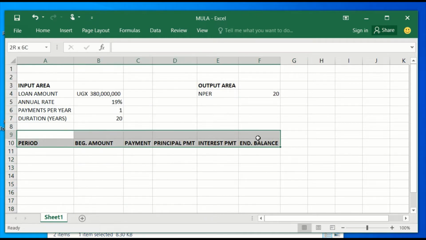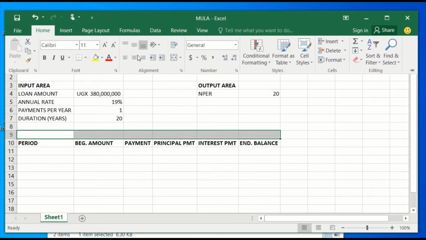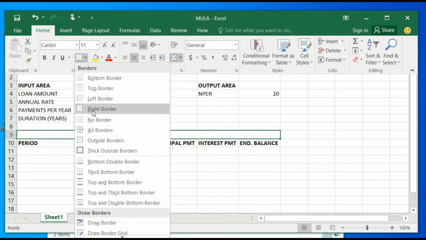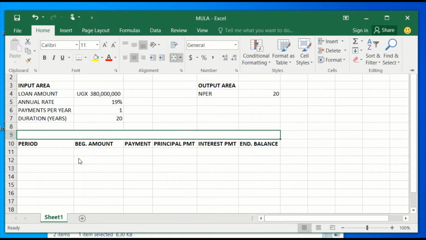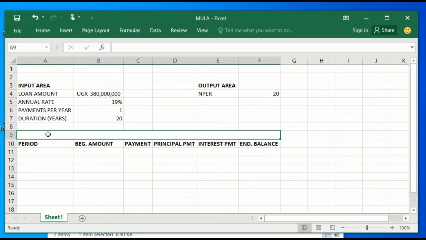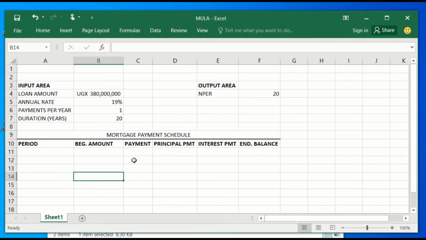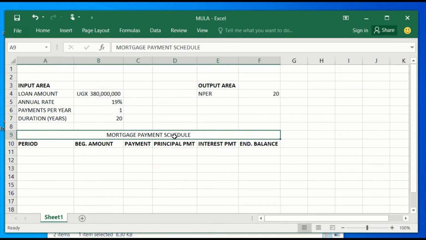I'll just merge these cells to give a heading here. I'm going to merge. I'm going to put a borderline below just to show that this is the loan payment schedule. This is a mortgage actually. Okay, so there we have that mortgage payment schedule.